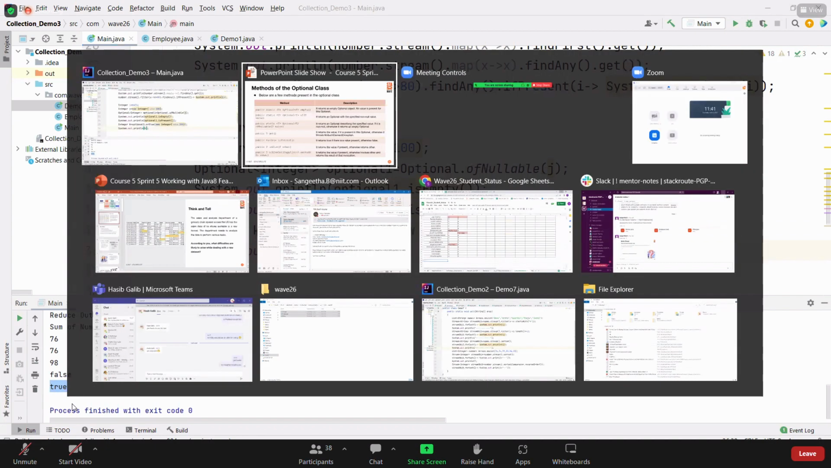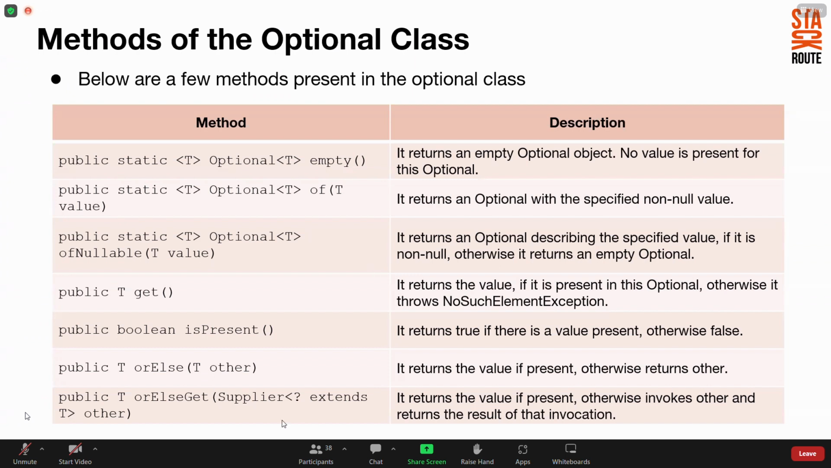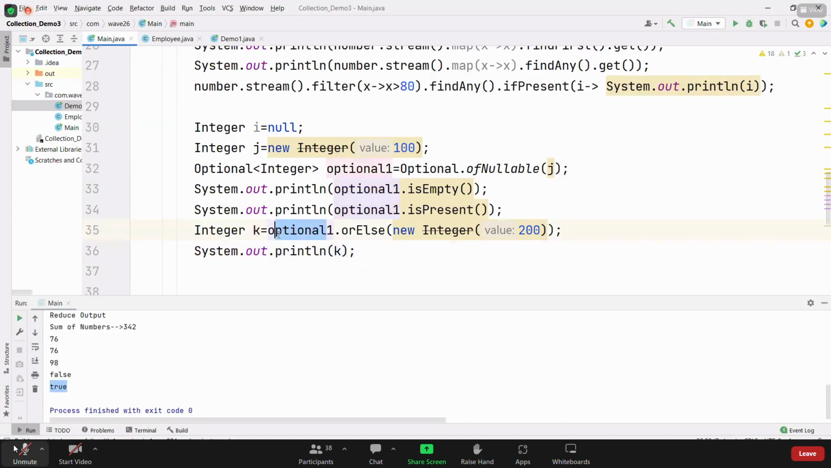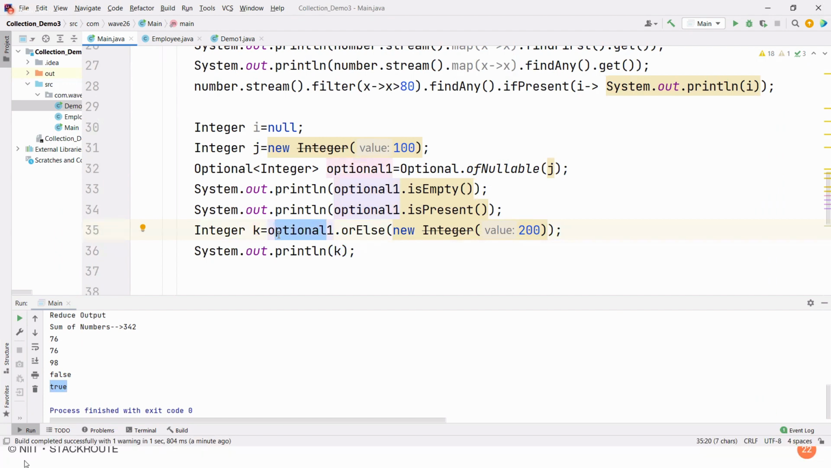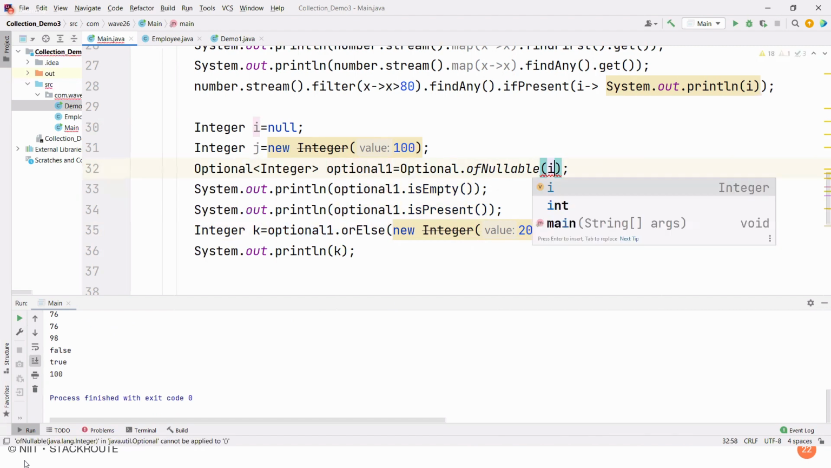We have another interesting method, orElse. It returns the value if it is present, otherwise it returns the other value. So what is there in optional1? Is there any value in optional1? 100, yes. So it will take 100. If I execute, what would be the value in k? 100. If in case it is not J, I am putting I.